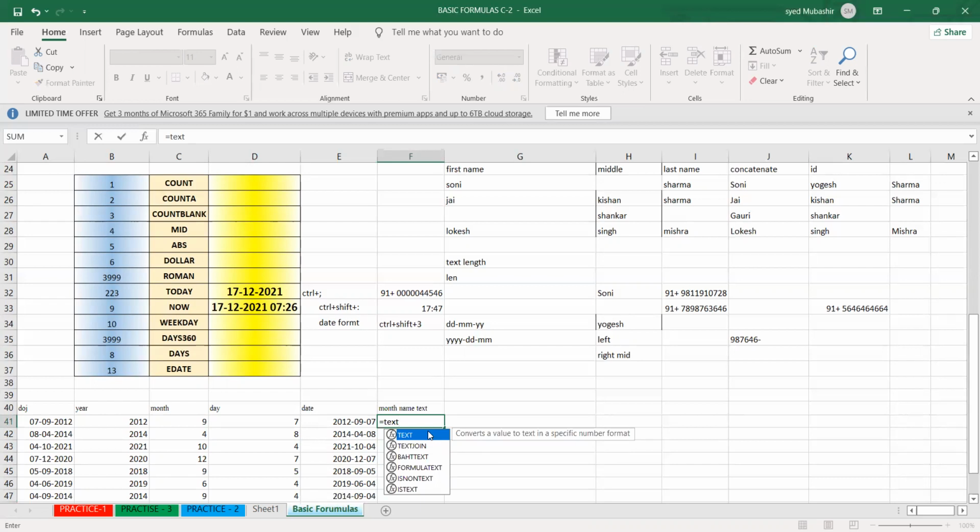Tab button, value. I have to type value? No, you have to select value. Means you have to select date of joining. Date of joining or month of joining? Date of joining.